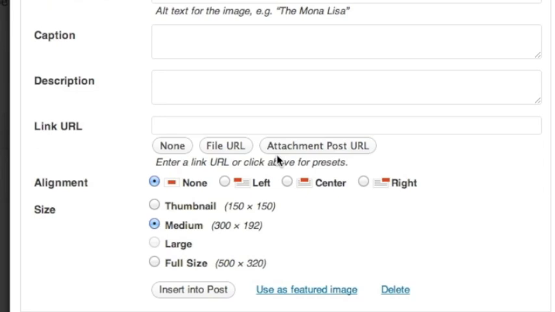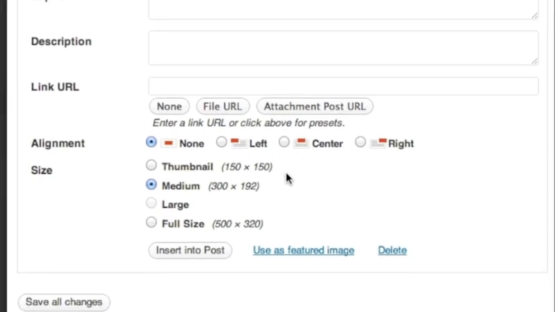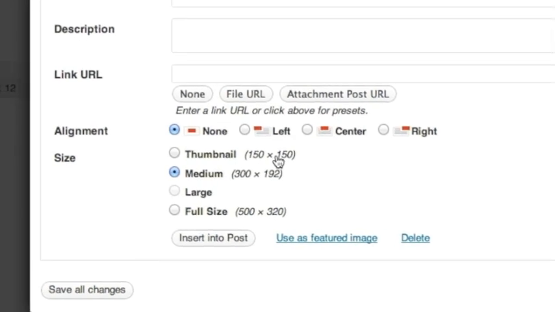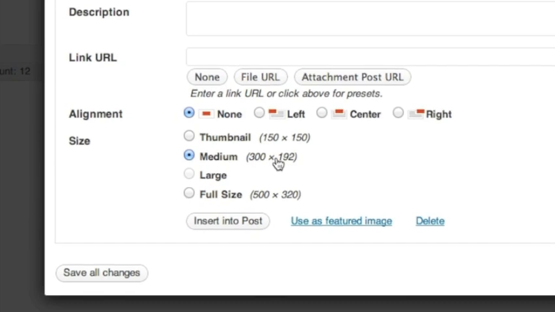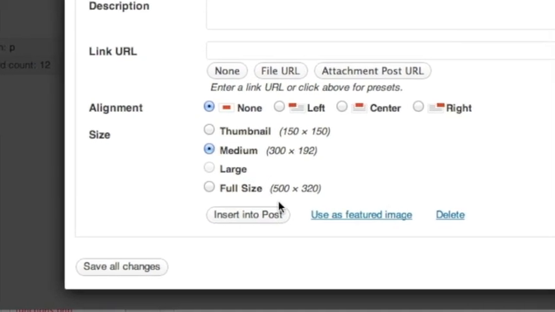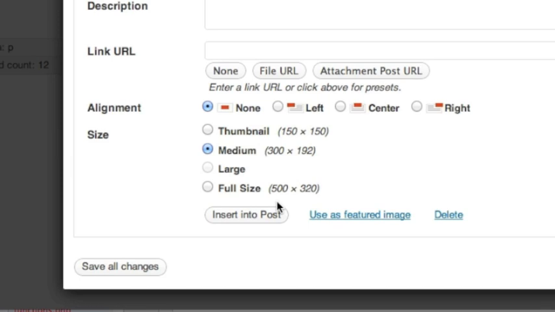WordPress and many themes by default, when you upload an image, actually create multiple copies. There's a thumbnail, 150 pixels by 150 pixels. This theme creates a default one that's medium, 300 by 192. And the problem is when you upload an animated GIF, these copies that WordPress makes will still be a GIF file, but they will lose their animation. And that's maybe a bug with it. So you always want to make sure with an animated GIF that you upload the full size.